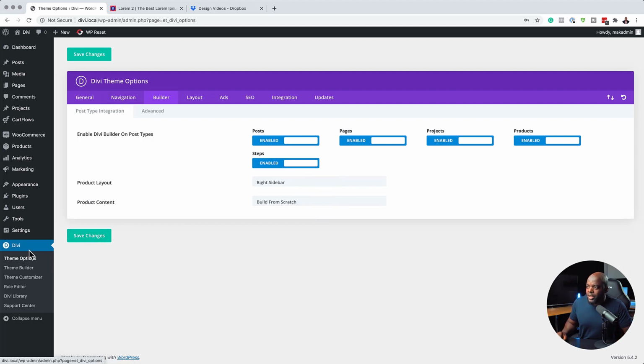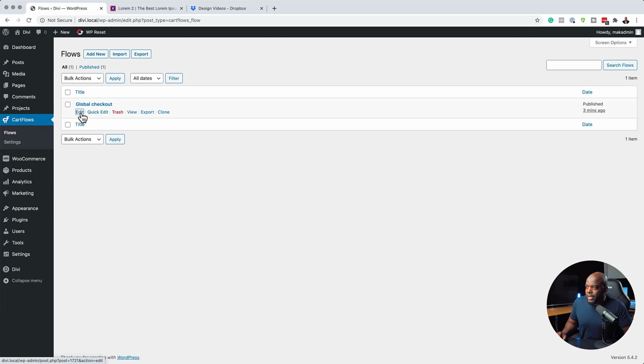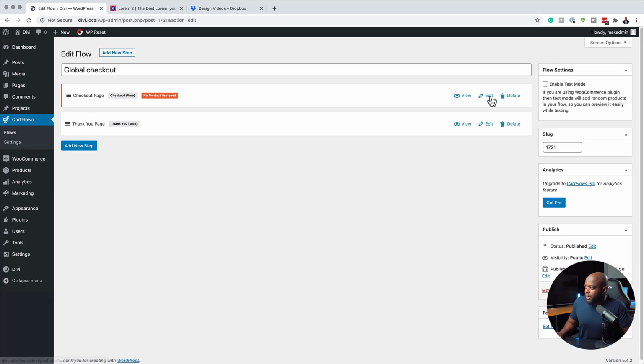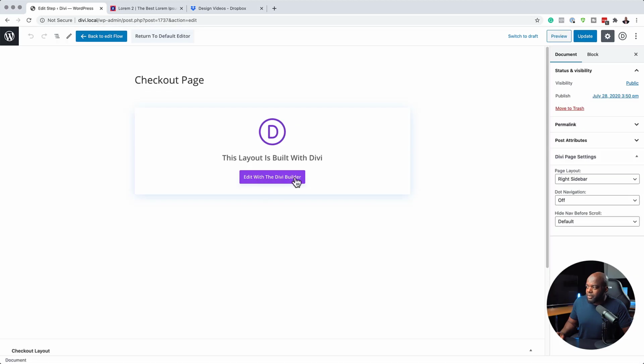All right, so now that we have this all set, we're going to come back over here to flows and go back into our global checkout, hit edit. So now we can go and click on edit, and this now should show our page builder. So here we can say edit with the builder, and this will just take us into the Divi builder.